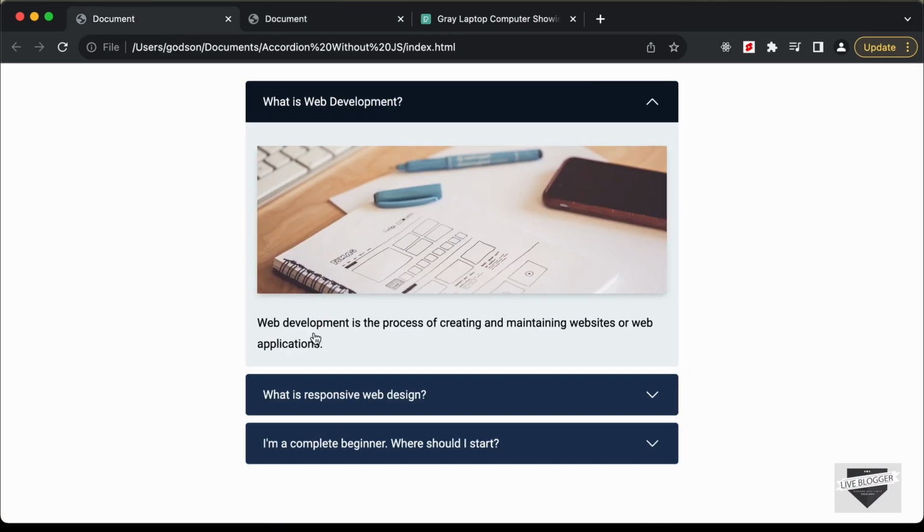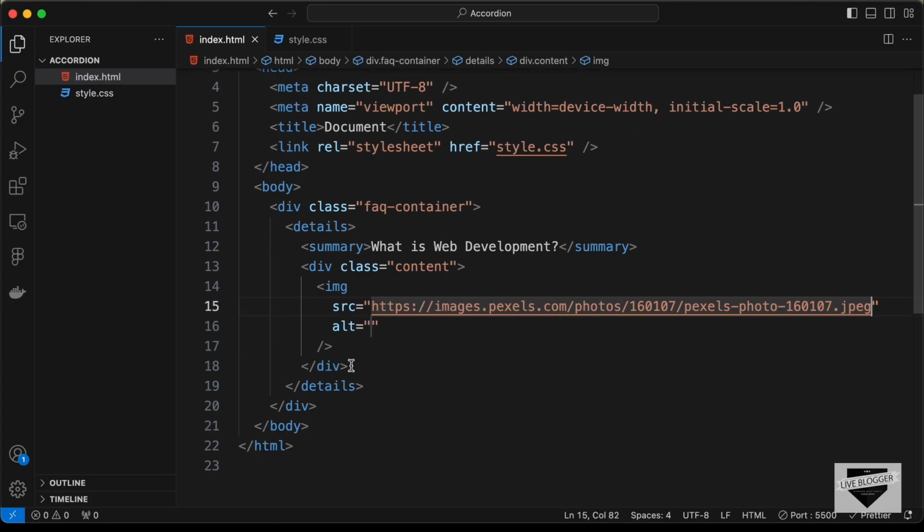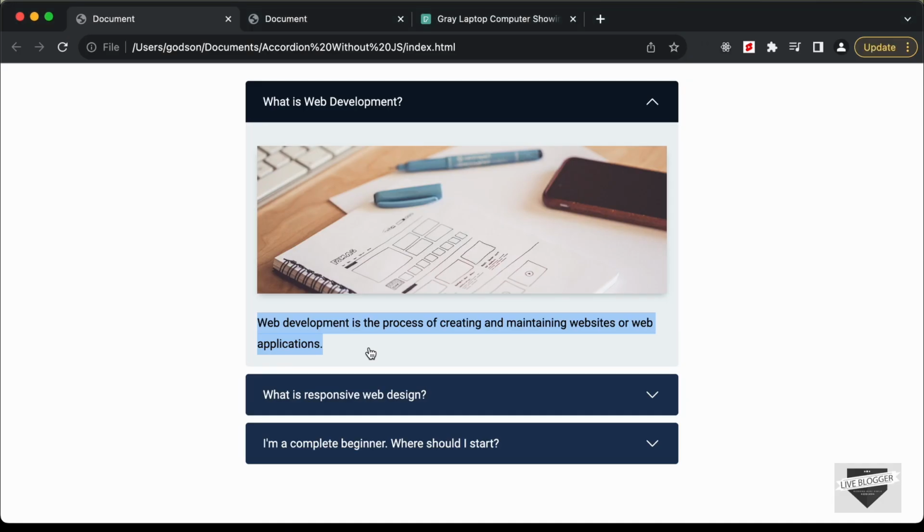Right now let's go ahead and continue with the next element, which is this paragraph tag. So let's copy this text, and here outside this img tag let's paste the text over here. And now let's go ahead and create the second question.